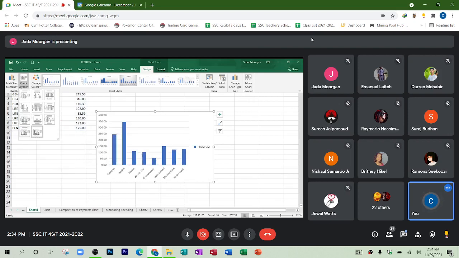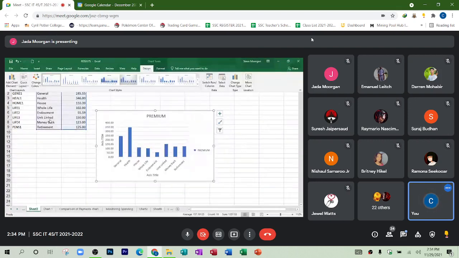So I think it's the ninth one. The ninth one would add everything that you would actually need. So this one here, it adds the title, it adds your horizontal axis title, your vertical axis title, and even your legend so that you can see the data. So that's a quick way of adding your elements to the charts.